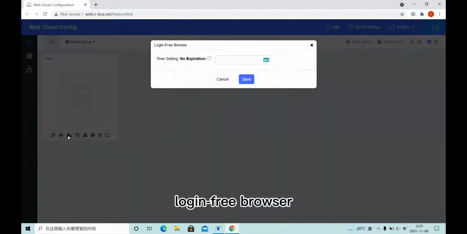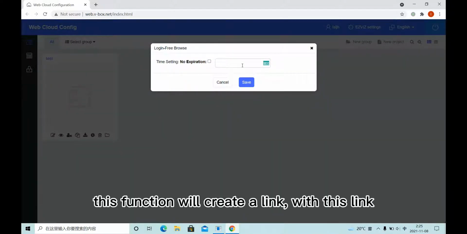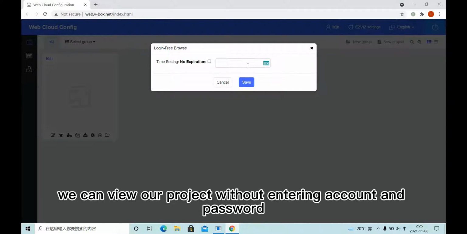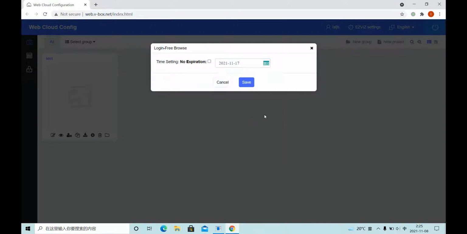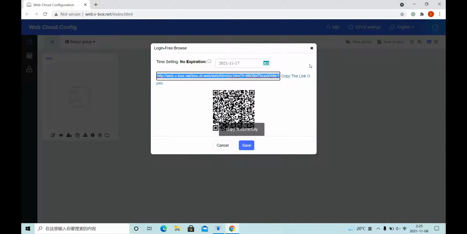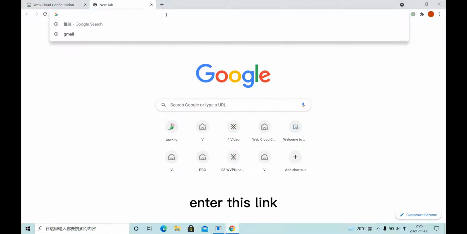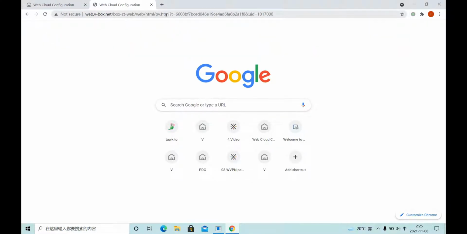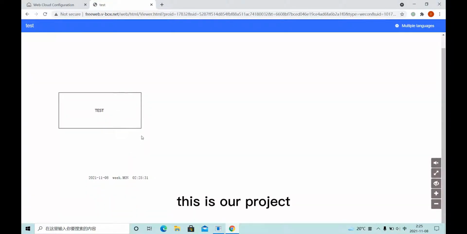Login free boss. This function will create a link. With this link, we can view our project without entering account and password. Choose the expiration time, and we will get a link. Enter this link. This is our project.